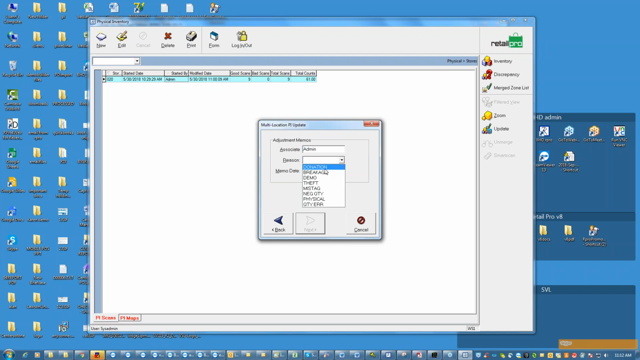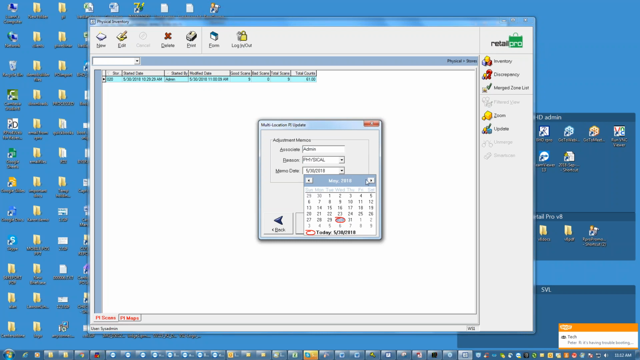Okay, usually people have a physical inventory reason, right? Here, if you counted during this month, you can date this any time.